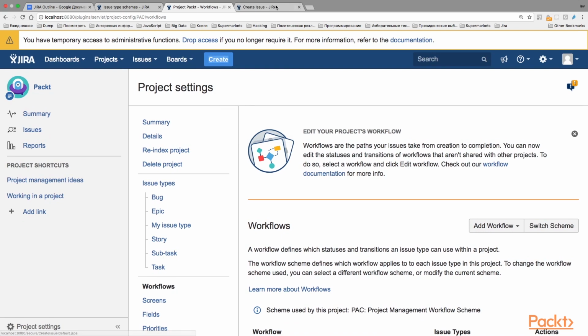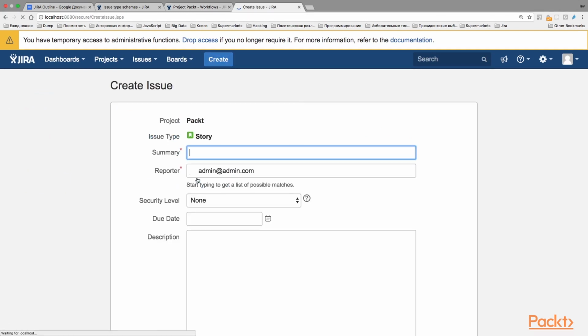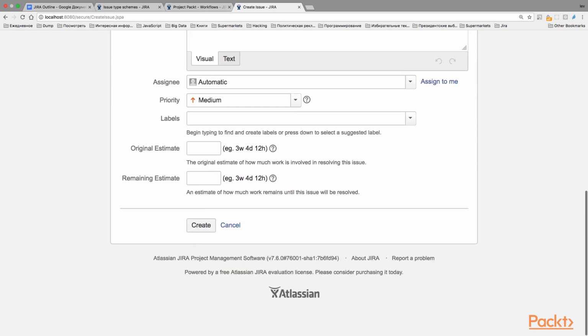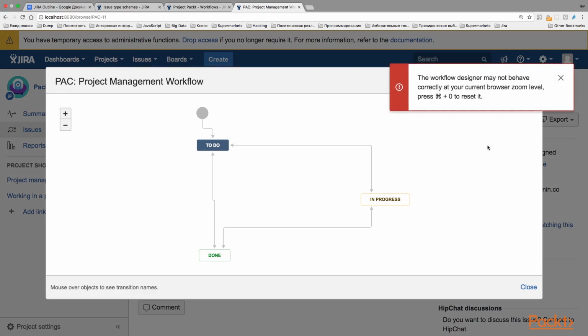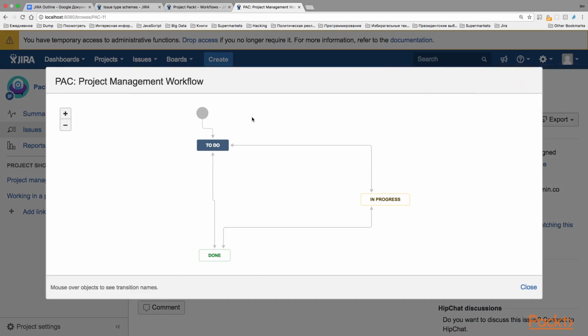If I create a new issue, let's say a story, and I click on view workflow, I will get a scheme of this path that my issue could take. So as you see, each issue which is being created comes into the to-do status. And from to-do status, it has two transitions that are possible to conduct. You can transition this issue to in progress by clicking on start progress, or you can click on done and transition the issue to the done status.